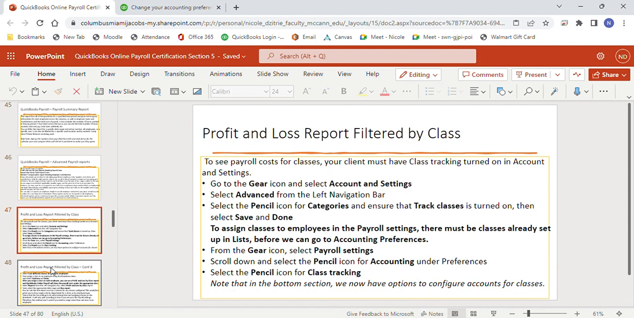So let's look at profit and loss filtered by class. To see payroll costs for classes, your client must have class tracking turned on. To do that, you would go to the gear icon, account settings, and then advanced, go to the pencil icon in categories and ensure that track classes is turned on. Then you'd go save and done.